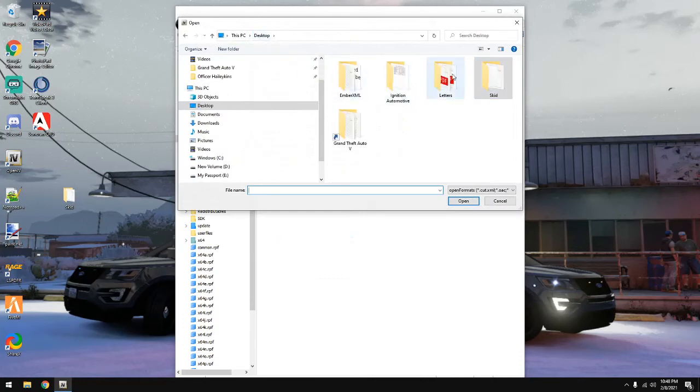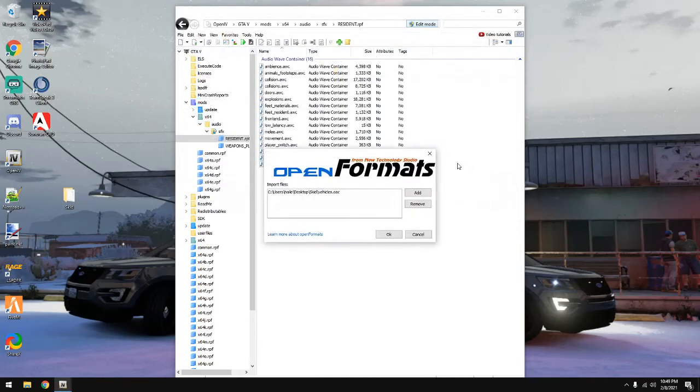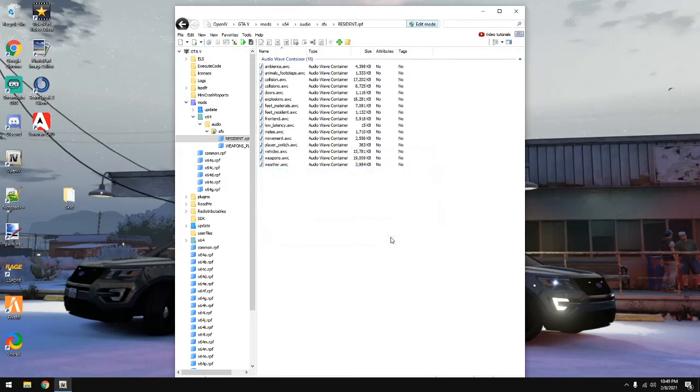And you're going to go to your desktop or wherever you saved this folder. Open it up. And select the vehicles.oac file. Hit Open. You'll get this little pop-up here. It's just telling you where it's importing the files from. Go ahead and hit OK. Once that box closes, you have successfully modified the sound files so your skids sound a lot more realistic. Let's go ahead and hop over into game and see how it sounds.